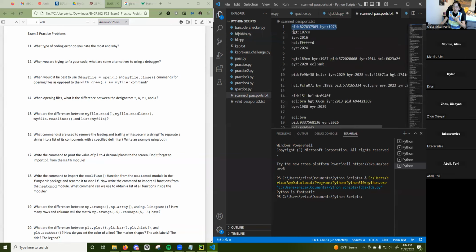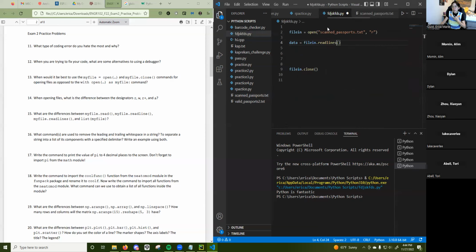So this will be an item in a list, this will be an item in a list, and so on. That's what read lines does.